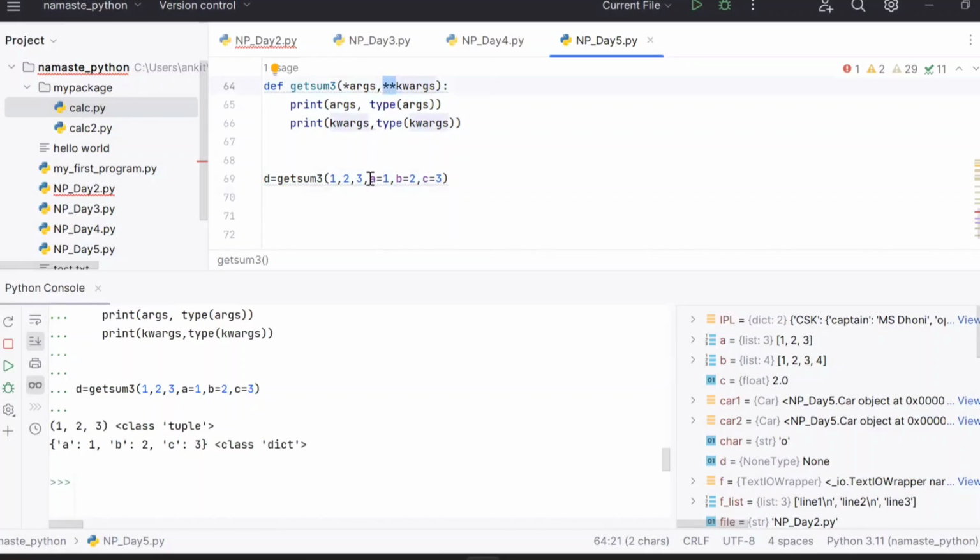So whatever you pass until you start passing the keyword arguments, this will be a tuple, right? And the moment you start passing the keyword arguments, all of that will be taken as a dictionary. So if you see, 1, 2, 3, the first three elements are coming as a tuple, which are going in args, and the next three elements A, B, C are going as a dictionary. Okay, and then you can use it in your function however you want.